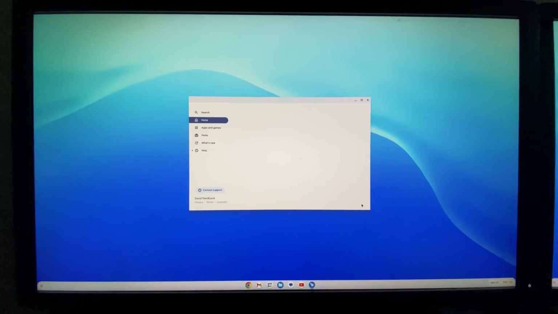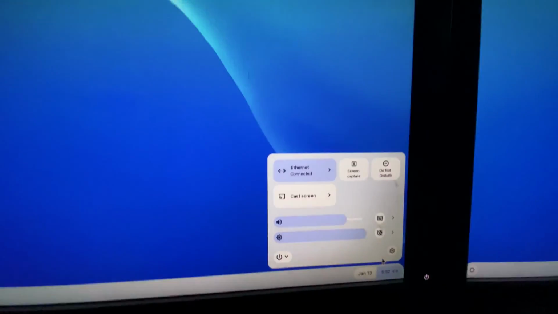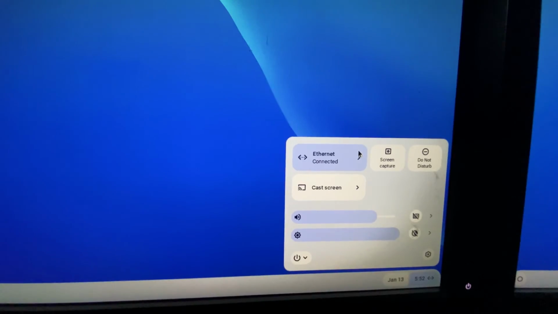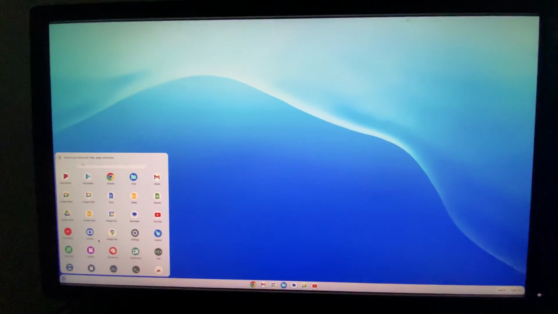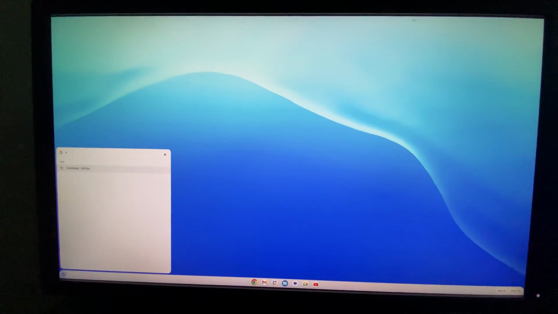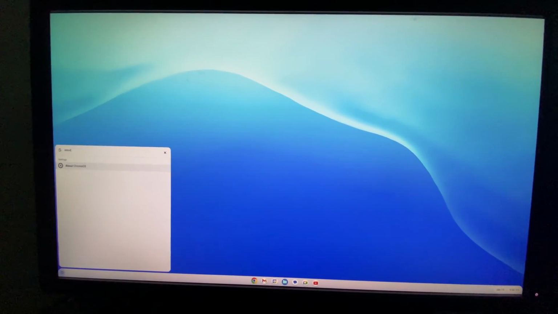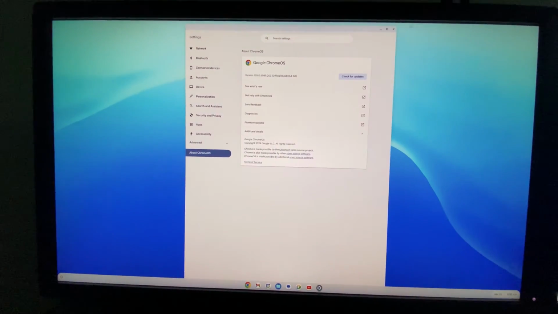So this is Chrome OS Flex running on our Windows PC. And everything else should work. We are currently connected through Ethernet and you can see all the apps are showing. You can install apps from Google Play Store and then use it for whatever purpose you intend to. So basically this is how to install Chrome OS Flex on your Windows PC.